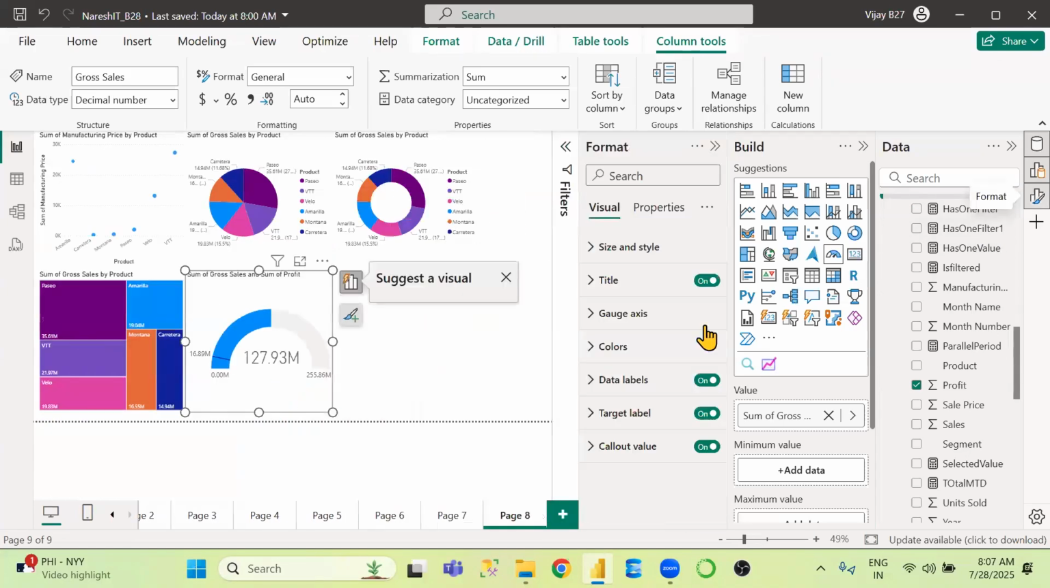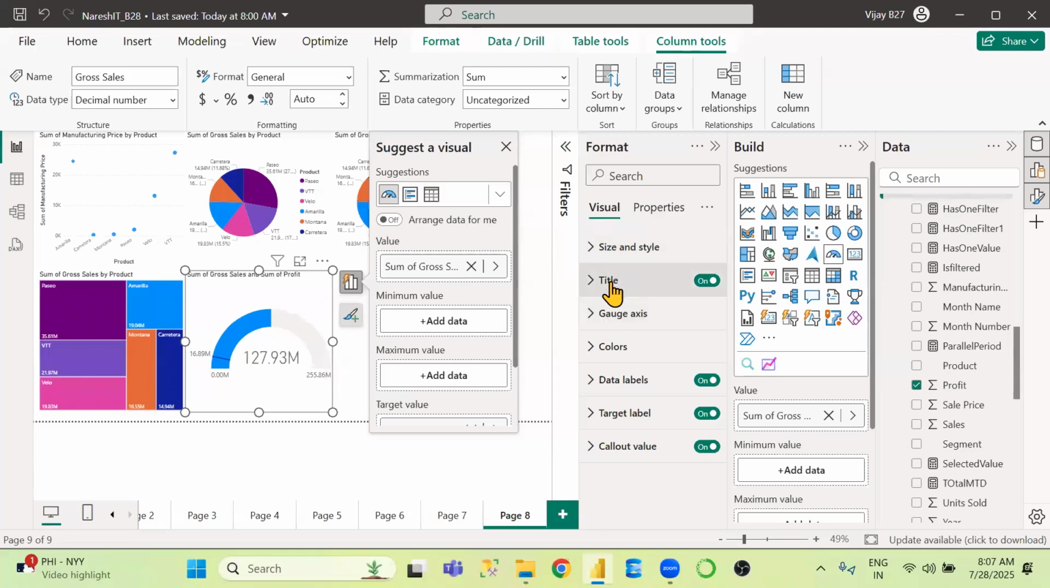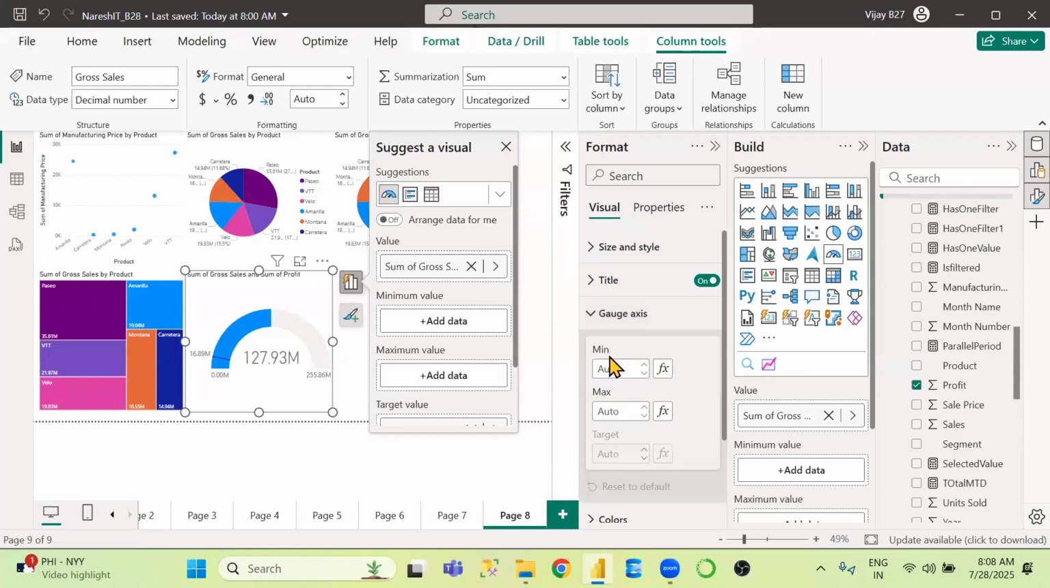Next, go to the format option. Here, format option, size and style, you know, title, you know. Gauge axis means, see here, under gauge axis, did you see minimum value, maximum value? Suppose, for example, 0, the 1. It will take this automatically because did you see the auto option is selected? Based on the value, it will automatically set the minimum value, maximum value. If you want to give any value, minimum or maximum, you can give.